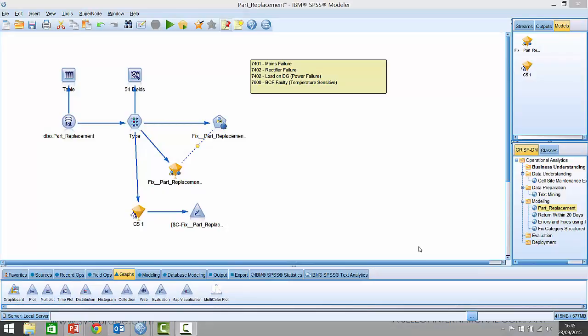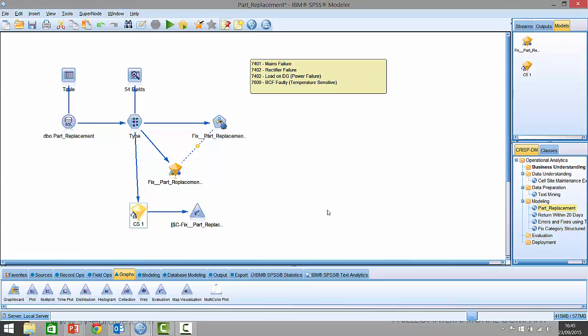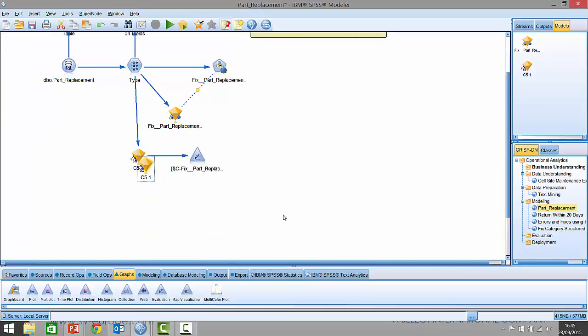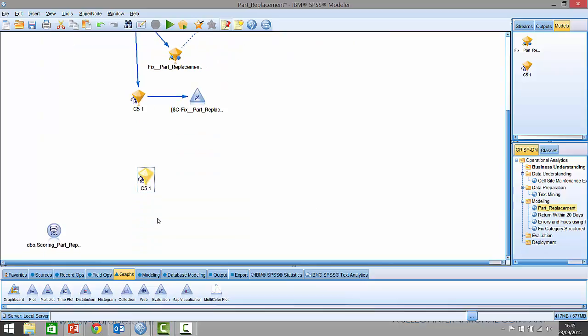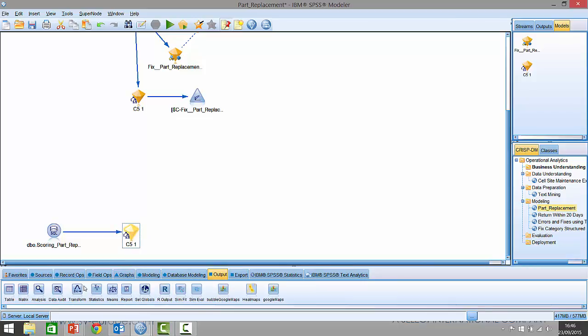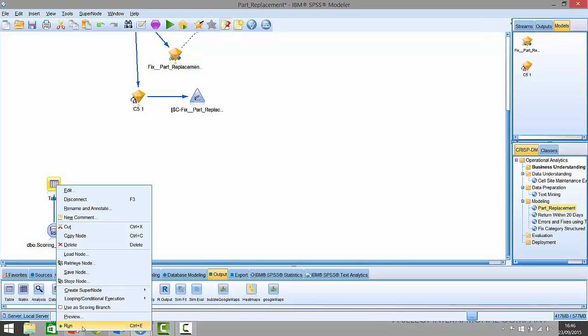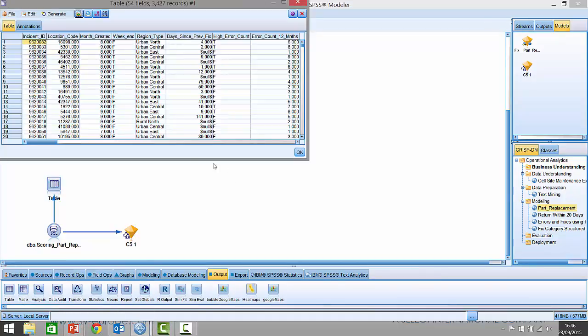Now, if you wanted to use that model to make predictions against future events or future incidents, then it's pretty straightforward to do that. All you've got to do is pretty much make a copy of it, or use the original one, but I'll just make a copy of it here. So I'll copy and paste it, and I can connect it up to some new data where we don't know the outcome. We don't know if a part replacement is required, and I can just show you that data set by putting a table node up here. This is called scoring the data, making predictions.